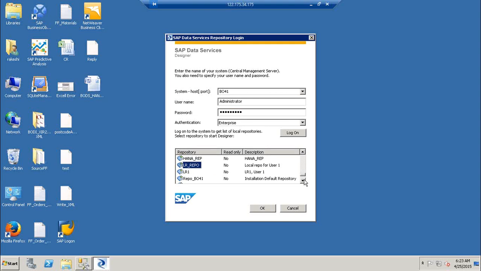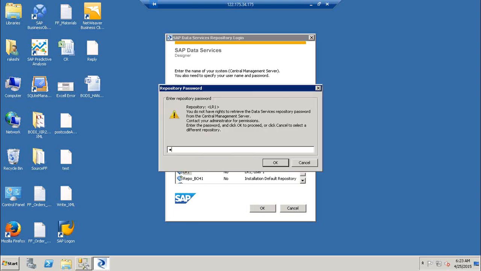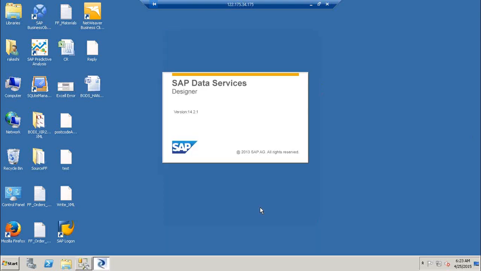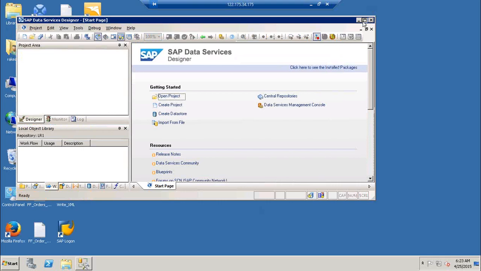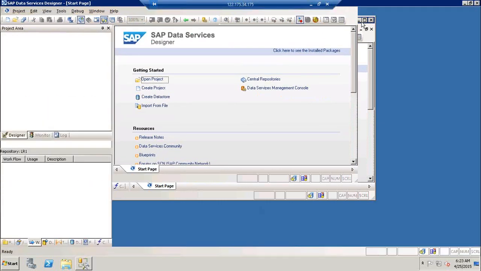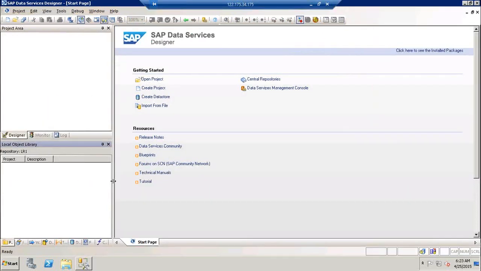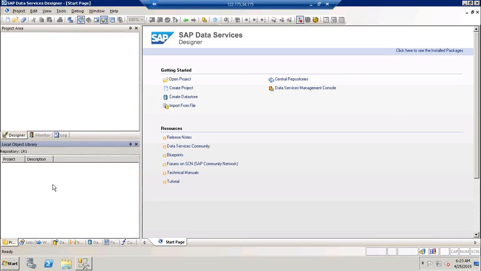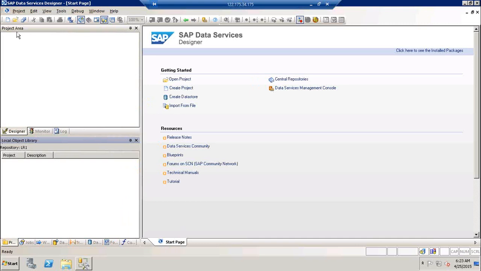So this is the repository that we created yesterday. Alright. So we'll talk about the different areas in the local object library in more detail now, because we spoke about the project area. Now we'll talk about the local object library in detail.